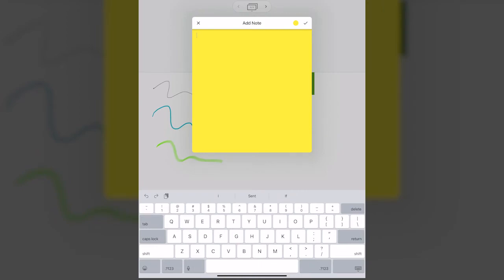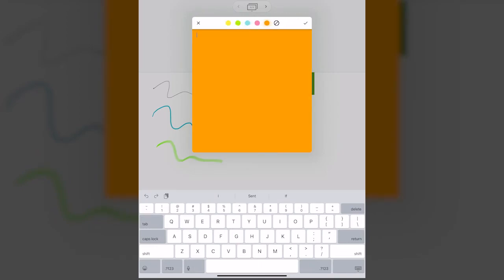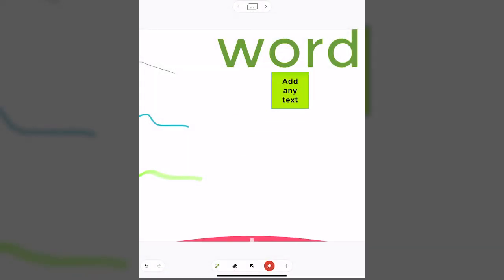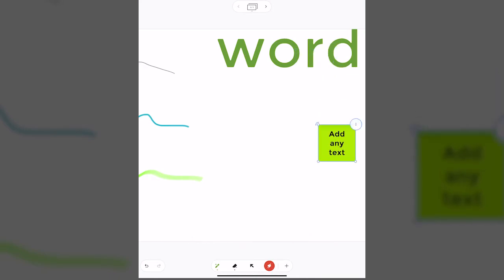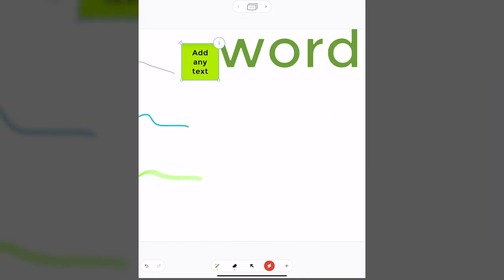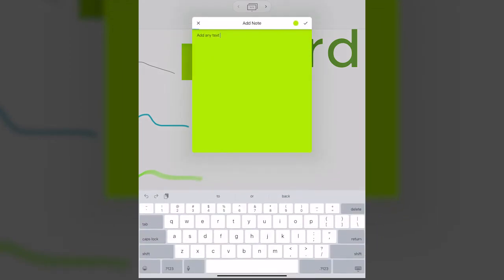You can add a note. You can select a background of any color. Go with green. I like green. And you can add any text that you care to. And you can pin that anywhere in the document. It can be edited. You can change it later.